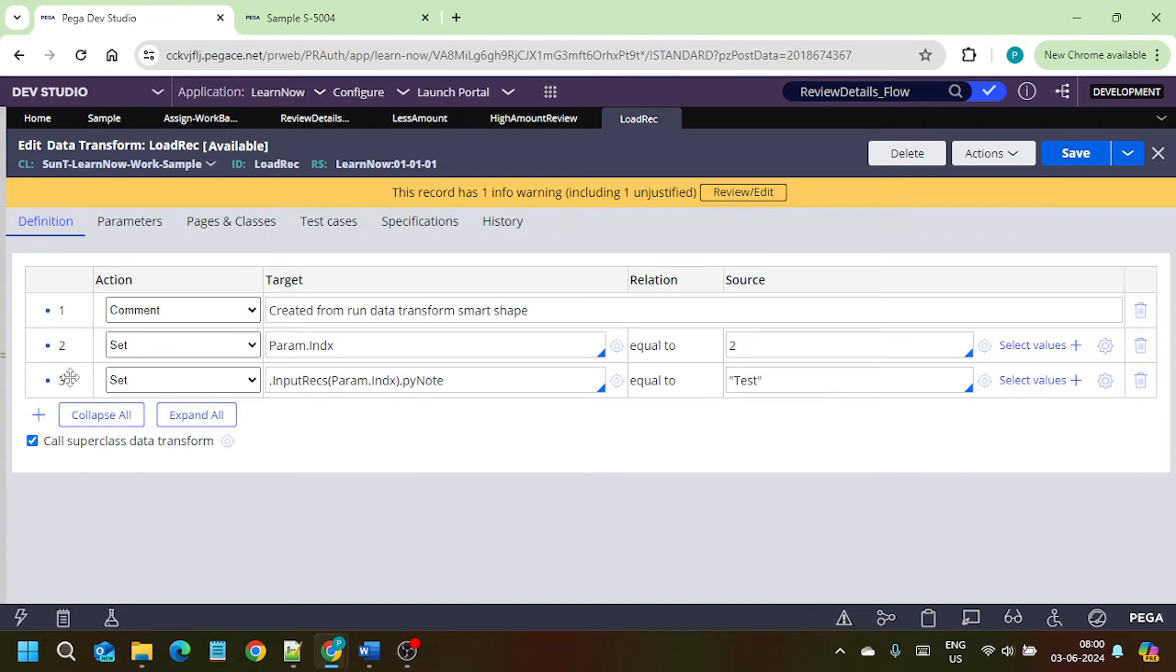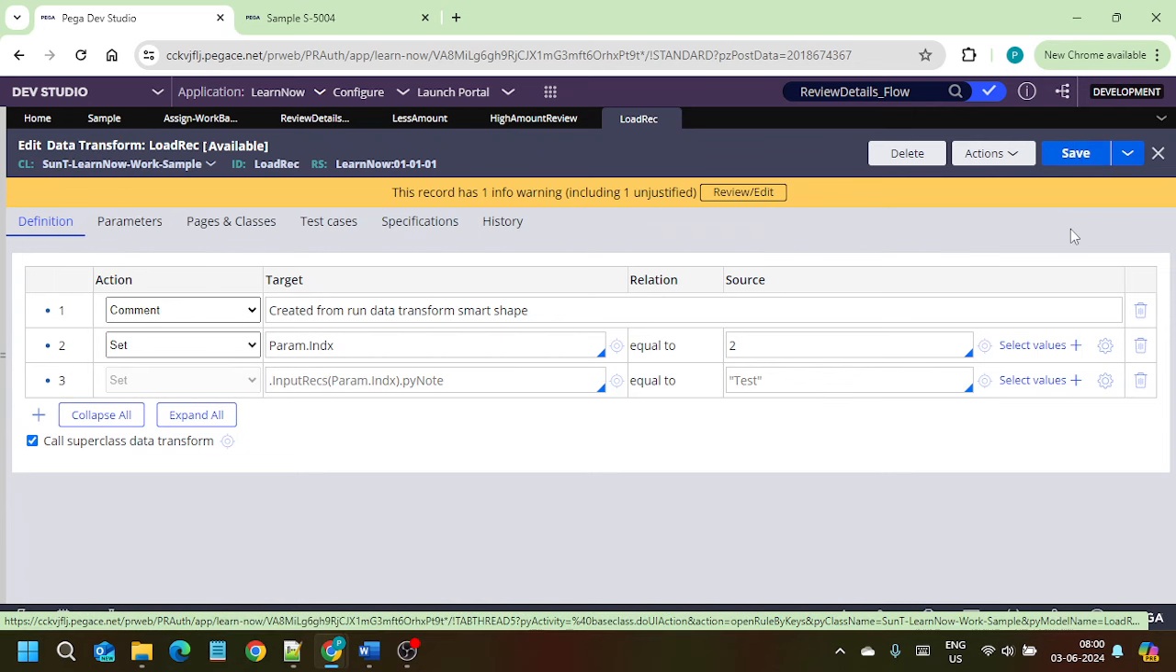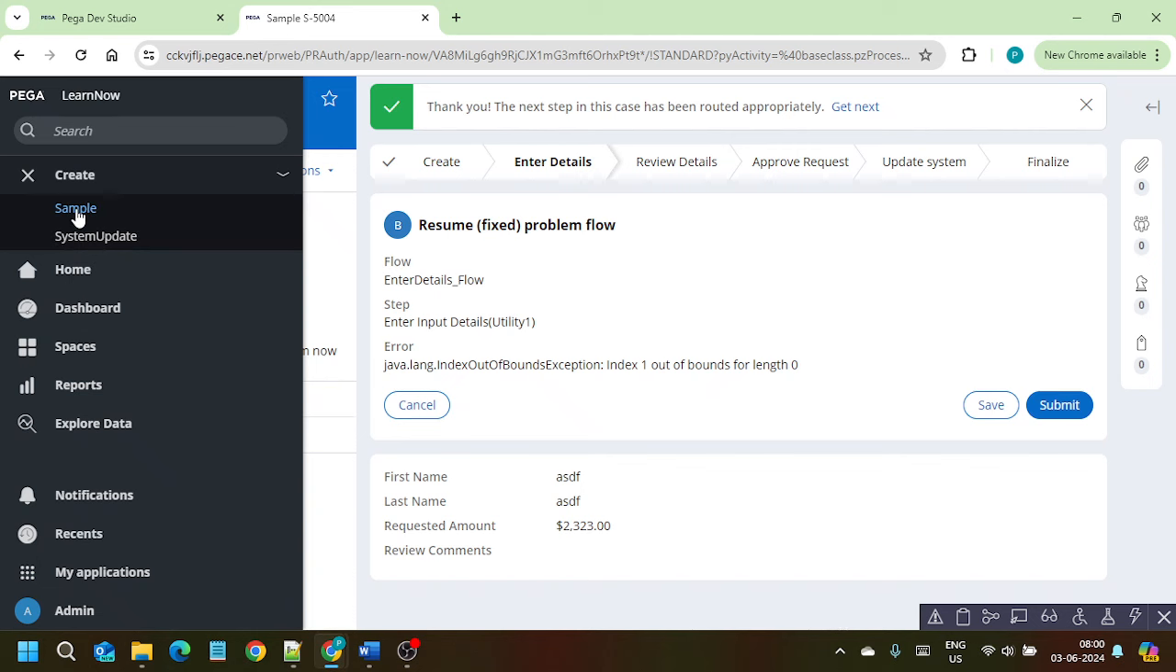Okay, not this one. What I will do is, I'm just going to disable this one, save it, and create.